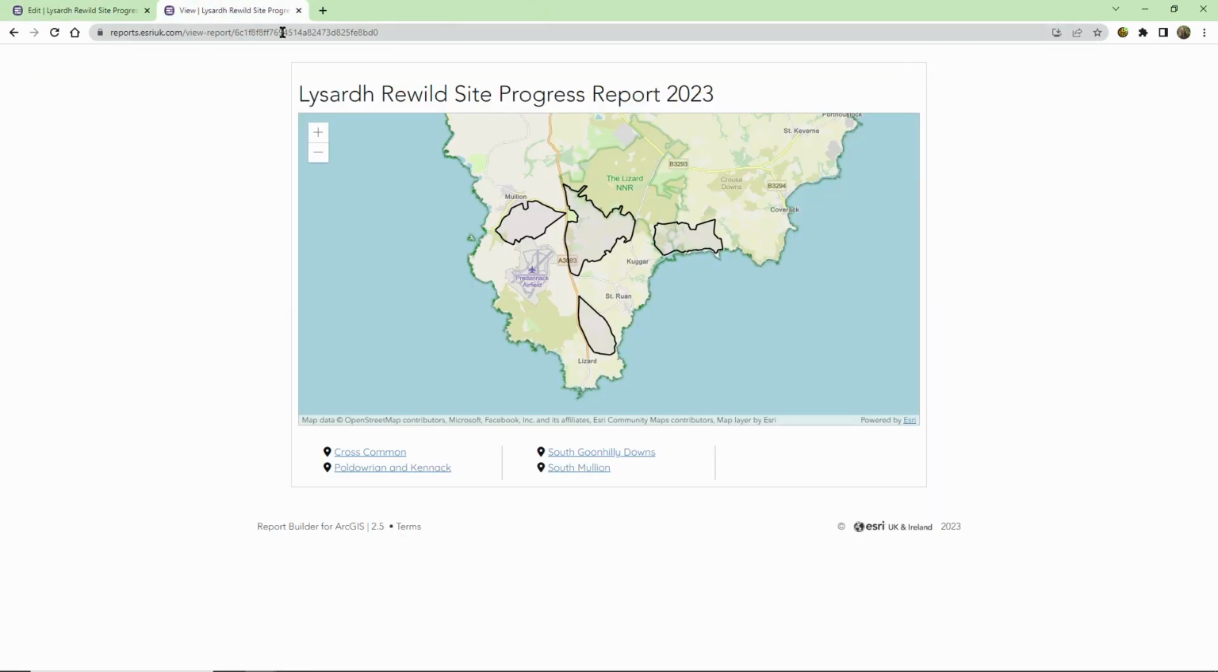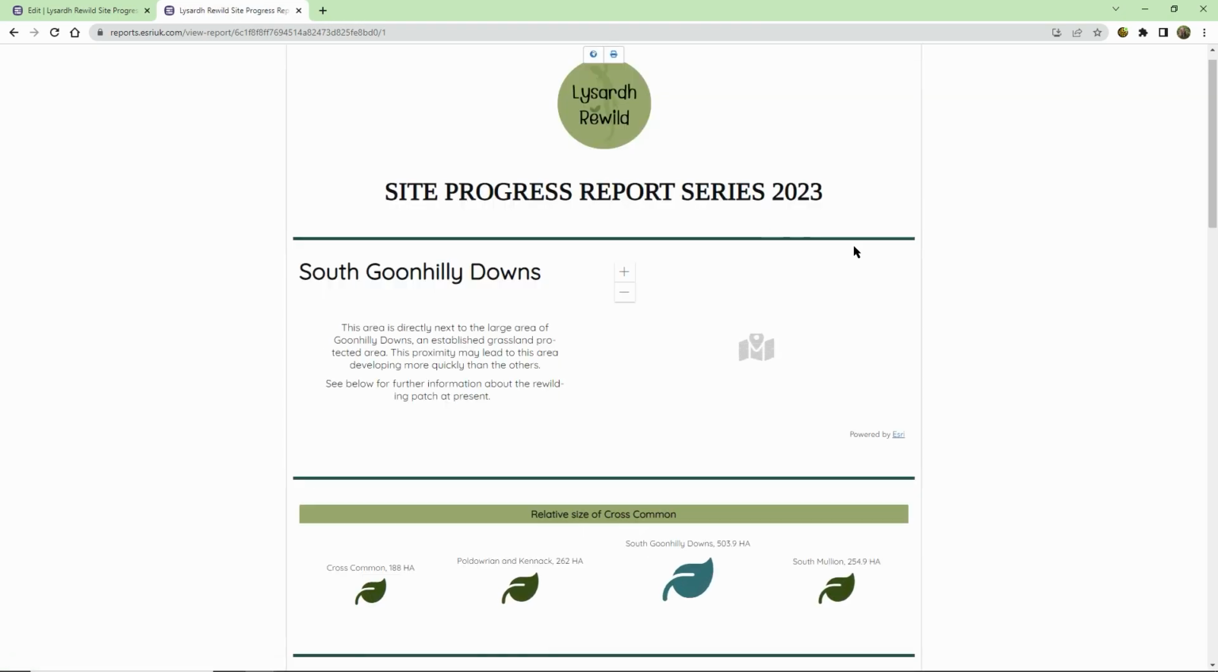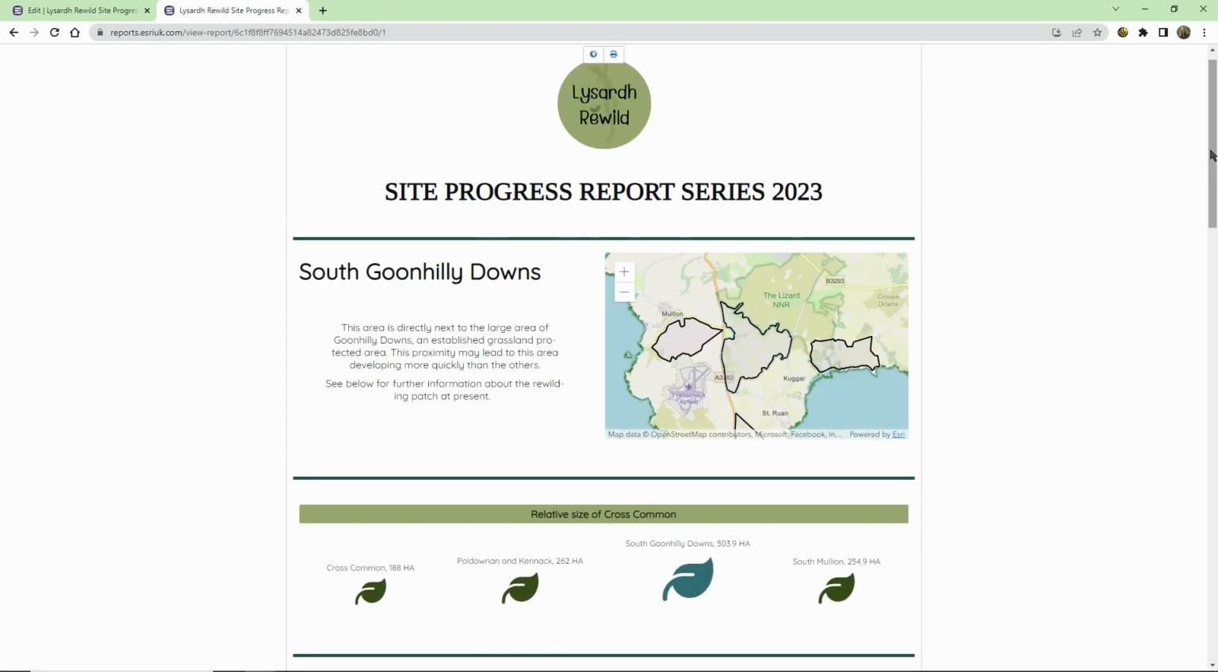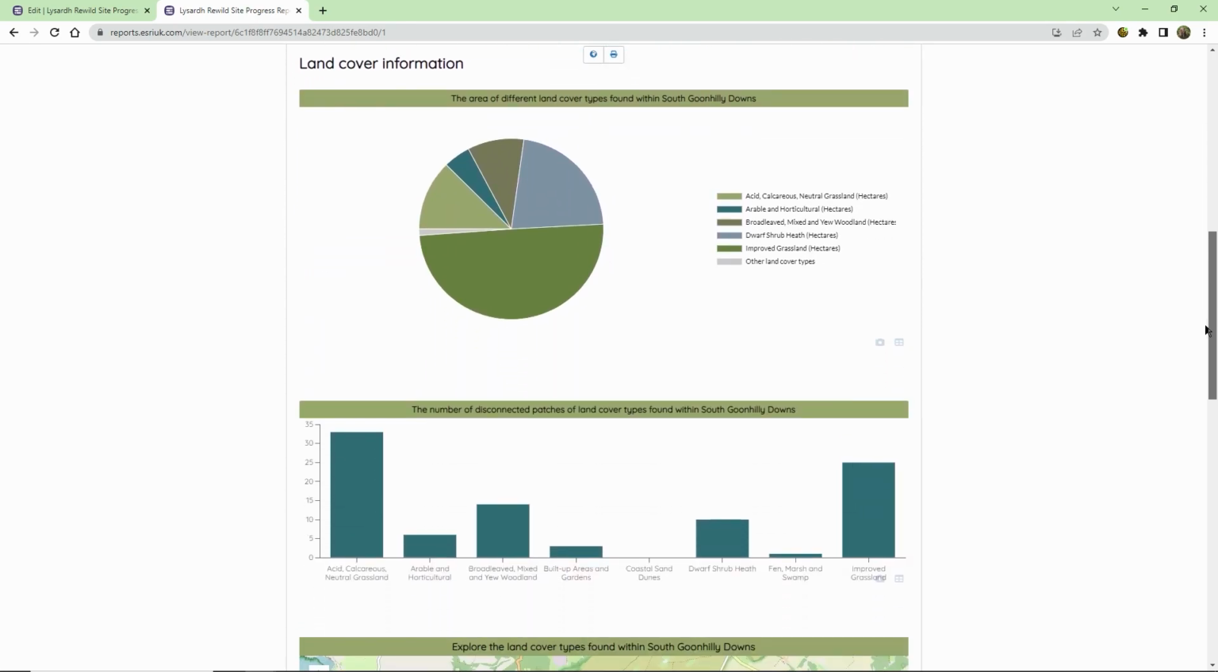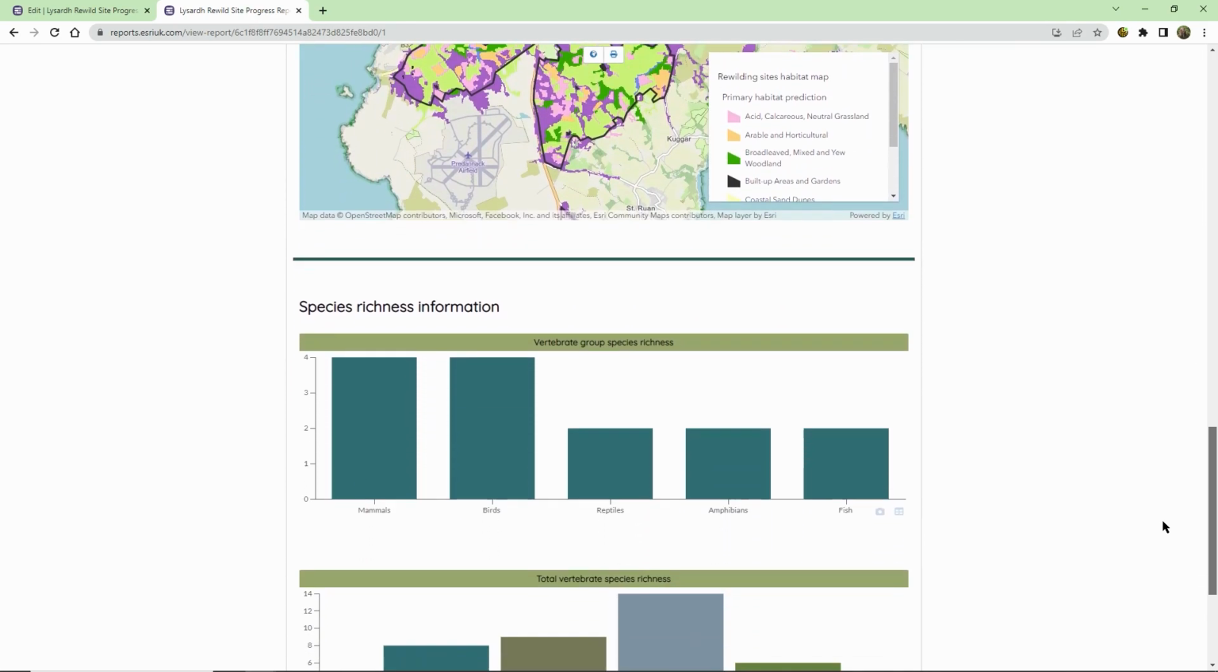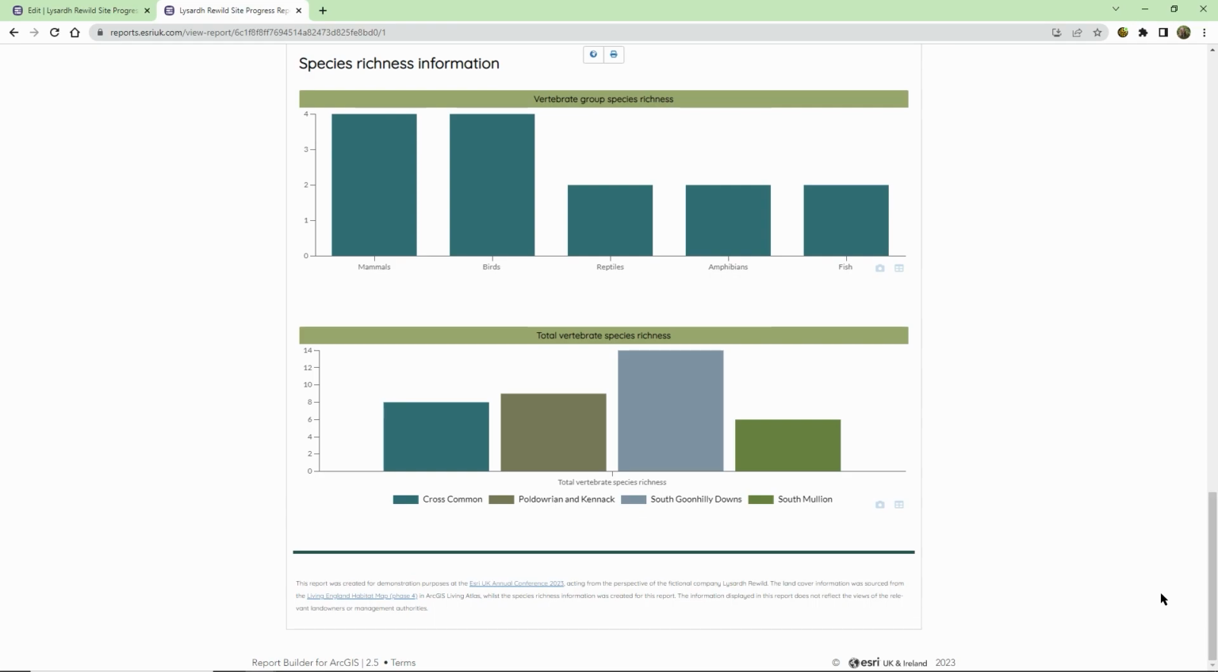And this is the finished report. We're going to select to view one of the area reports. This one's South Green Hilly Downs. And as you can see, I've added some extra customization and then a little bit more of that Lizard Rewild branding. Each report has its own permanent link, so they can be sent individually to people or embedded in feature pop-ups in other ArcGIS applications. I'd like to now pass back to Gemma, who's going to talk about Experience Builder.